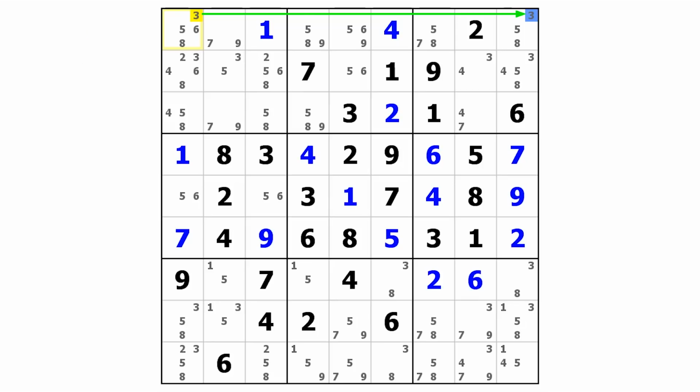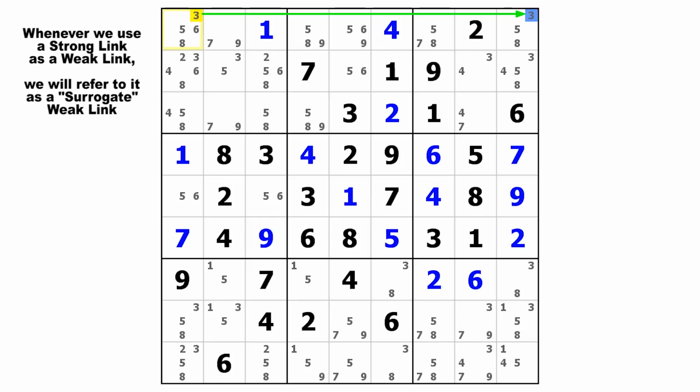AIC. And if you have been following my course and watching the tutorials in chronological order, you know that when I use a strong link as a weak link in a chain, I always refer to it as a surrogate weak link to differentiate it from a conventional weak link. Even though it is really a strong link, it can act as a weak link, if need be, to make our chain. And believe me, this happens a lot.